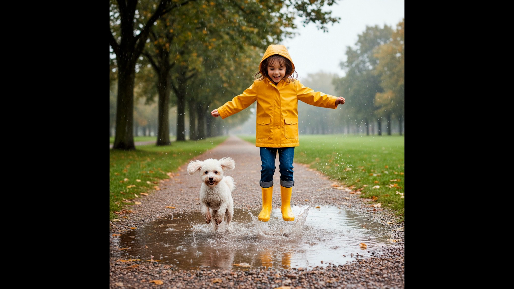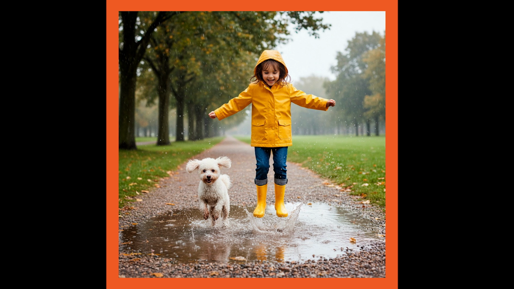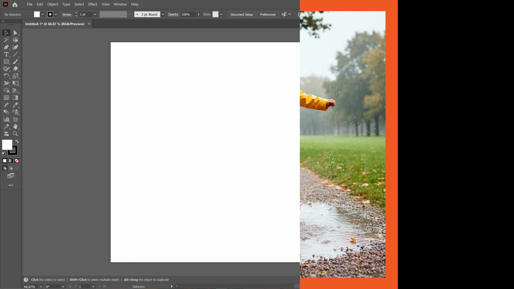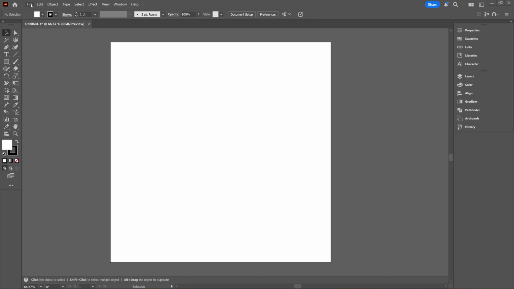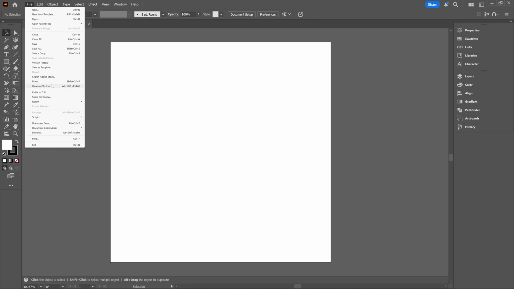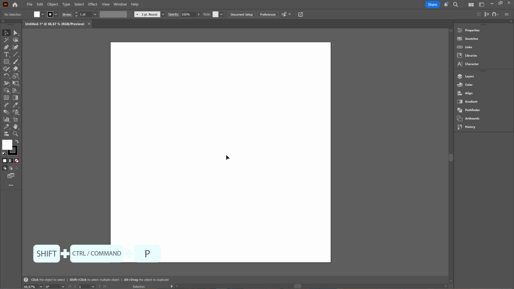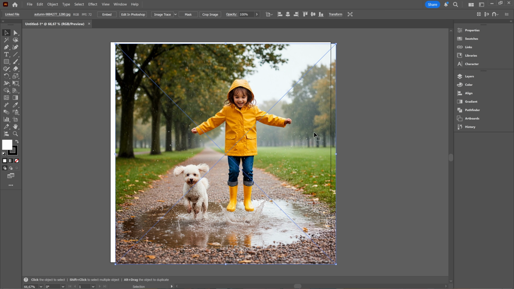In this tutorial, we're going to take a look at how you can add a border around the picture in Adobe Illustrator. So first, select the picture you want to use by going to File and then going to Place, or using Shift-Control-Command-P, or just dragging the picture into your document. And the picture can be linked or embedded, it doesn't matter.